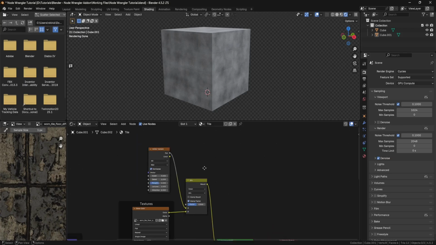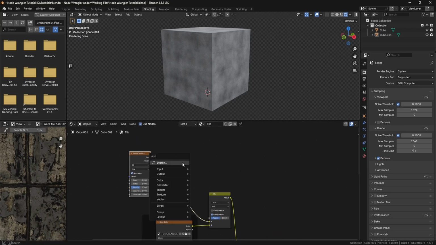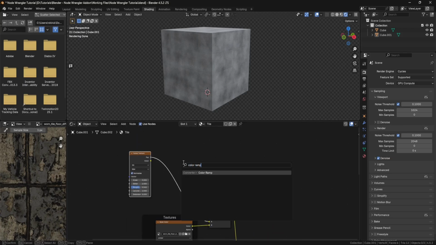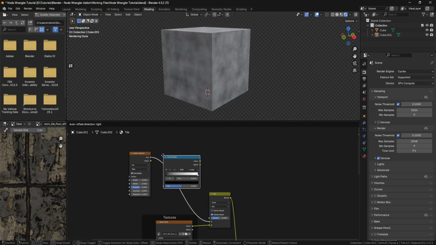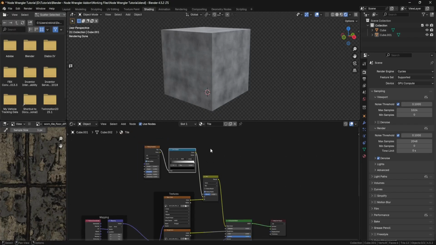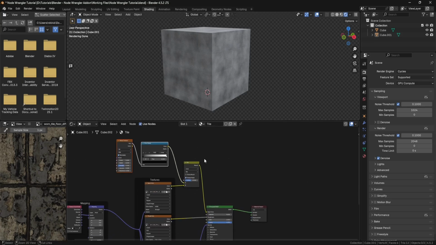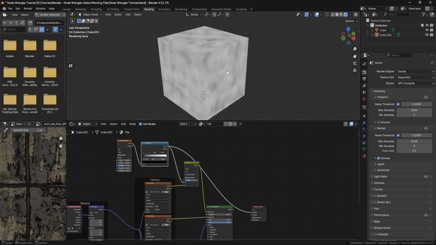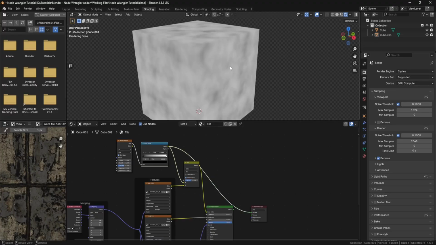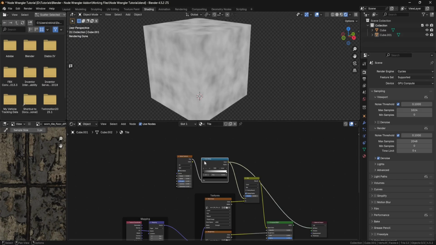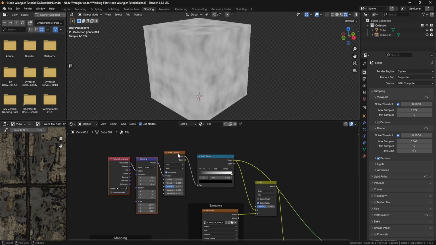So I'm going to hit Shift-A and add a color ramp and drop it right here in front of the noise texture. And now if I just want to see what the noise texture is doing on the model without all the other textures, I can hold down Ctrl and Shift and click on the color ramp, and now I'm just seeing the noise.